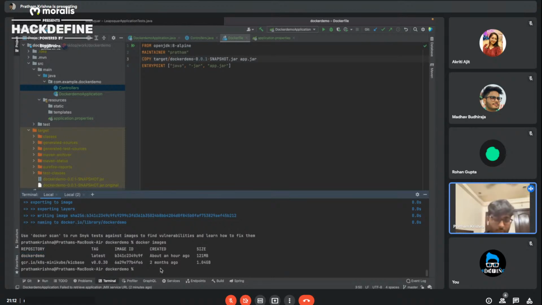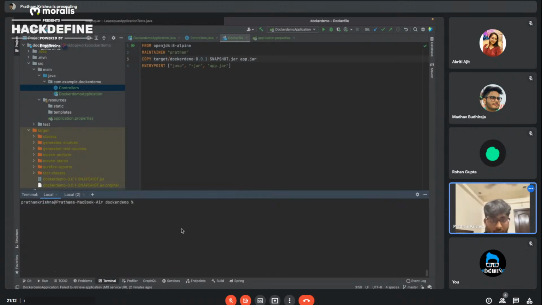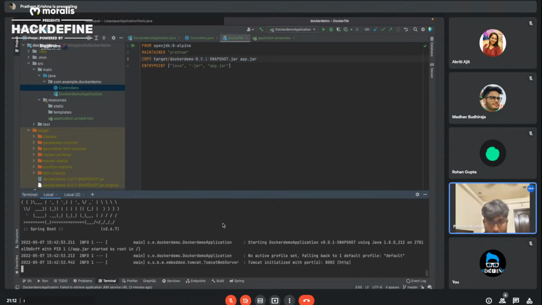So what we're going to do here is run this image. The command for this is docker run, and we're going to give the image name, that is docker demo. Before that, let us specify the port we're running this on. It's going to be 8082 and again 8082. What we're doing here is specifying the container port, that is the second one, and the first one is the host port, that is on your system. So we're going to run this.